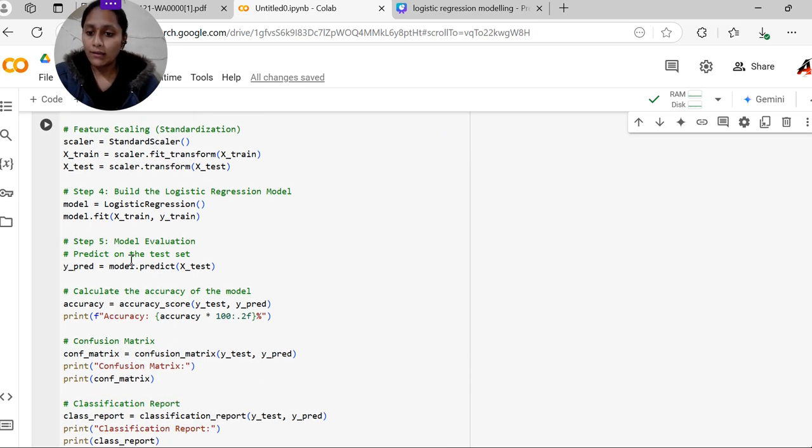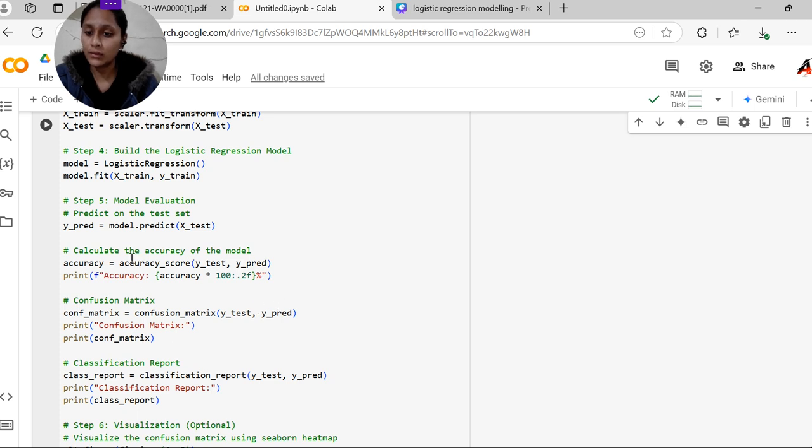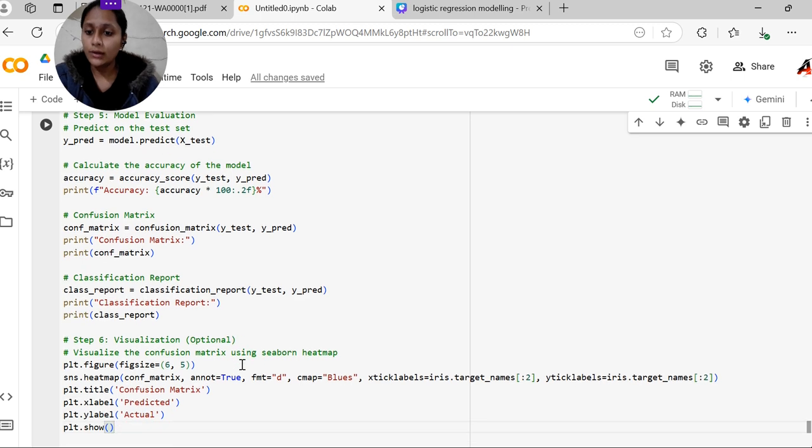In order to perform model evaluation, we first have to predict on the model, that is through the .predict method. In order to calculate the accuracy of a model, we will use the accuracy_score method and store the result in the accuracy variable. In order to create the confusion matrix, we will use the confusion_matrix method, in which we pass the y_test and y_pred variables and store the result in confusion_matrix.